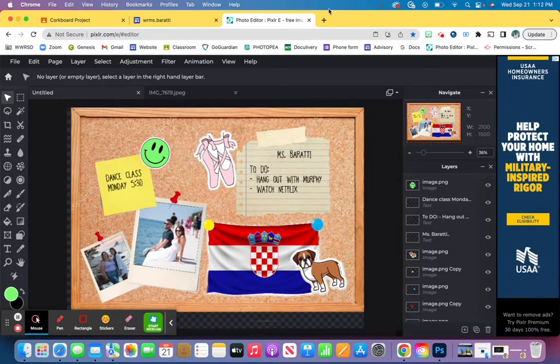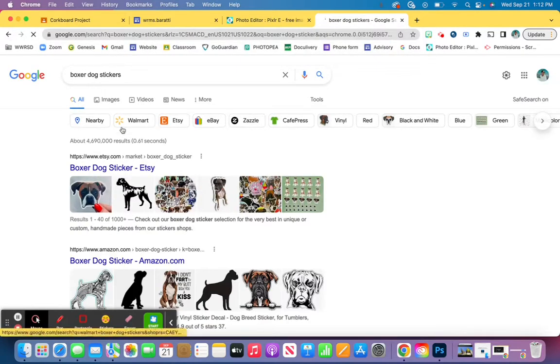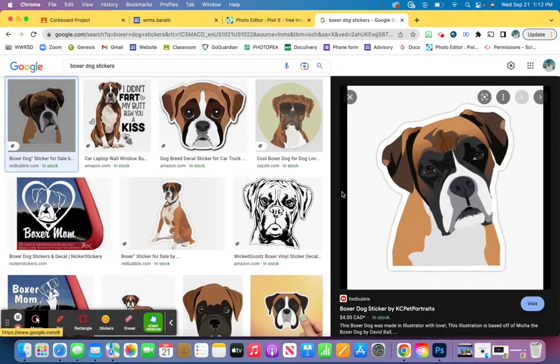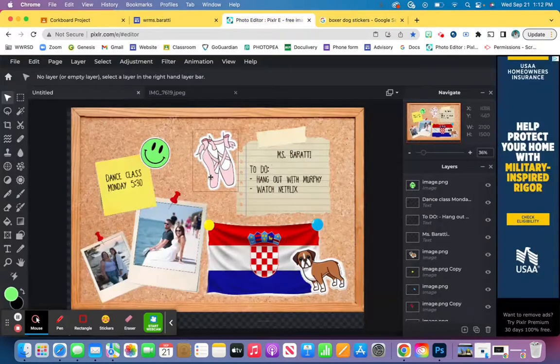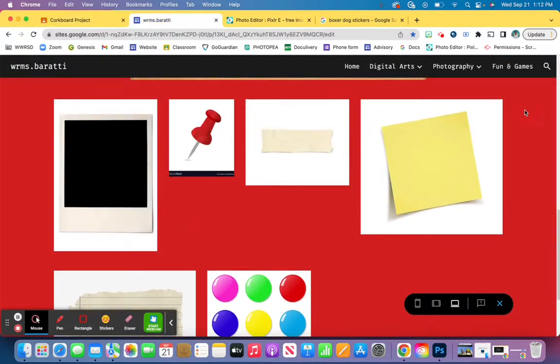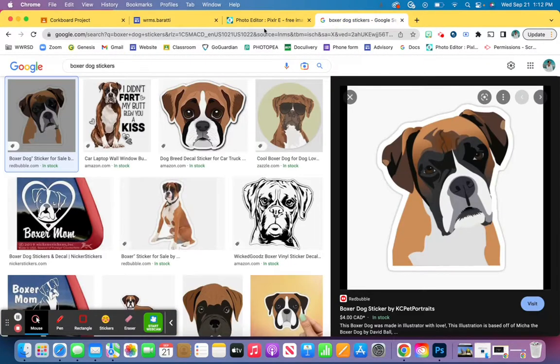And again, to search for stickers, I did my boxer dog, so it's just easier to search for the word sticker inside your search. That way it has that white outline. How cute. Because it makes it look more like a sticker that way. So again, you need at least 5 images. You can do more. I have 1, 2, 3, 4, 5, 6, 7, 8. I have 8. You don't have to use the things on my website. These are just all things you'll find on a corkboard. It's up to you.